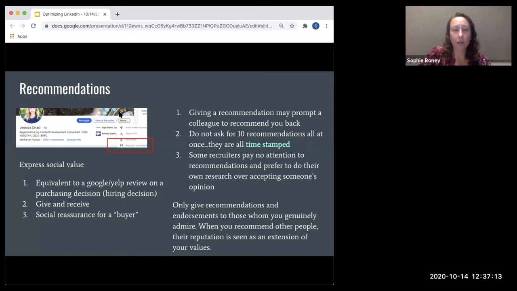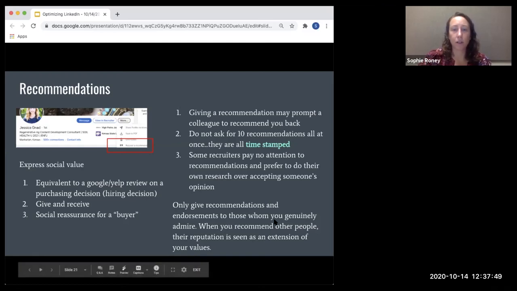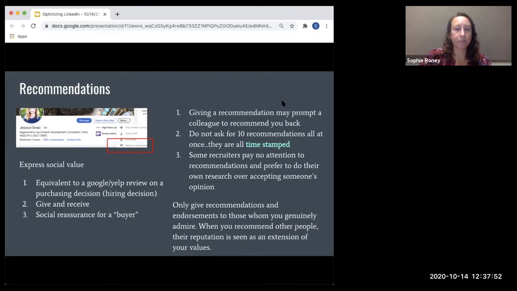That's a quick photo of how you actually go to somebody's profile to ask for a recommendation. But a few tips here: don't ask for a bunch at once, because you can see the months or even the days that they all come in. You want them to be spread apart. Some recruiters care, some don't. And really pay attention to who you're asking for a recommendation, or who's on your profile. That's an extension of you, and you want that to be someone that also matches your profession or professional values.